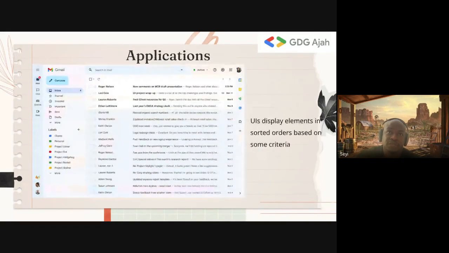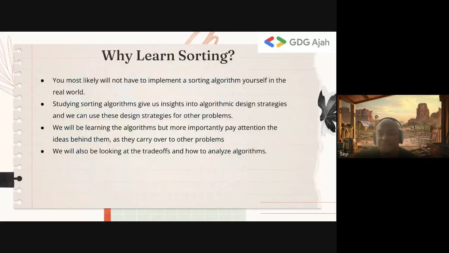So we've seen that sorting is important, but from our perspective, why do we learn sorting? Because the truth is this: you will most likely not have to implement a sorting algorithm yourself in the real world. If you're implementing a sorting algorithm yourself, you are doing something wrong. Because there are people that have implemented those algorithms in the best way possible that we can never conceive of. So from our own perspective, we study sorting algorithms because it gives us insights into algorithmic design strategies. Looking at a sorting algorithm and knowing the fundamental idea behind it is what is more important to us.